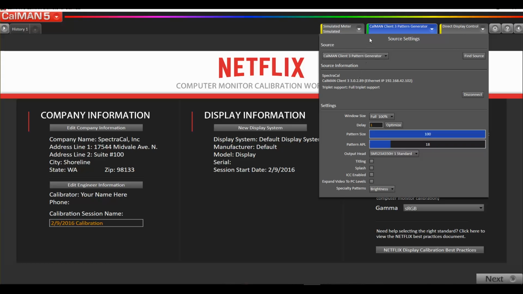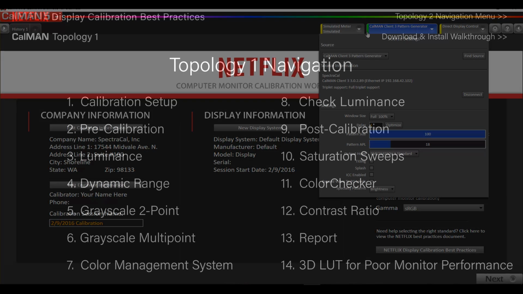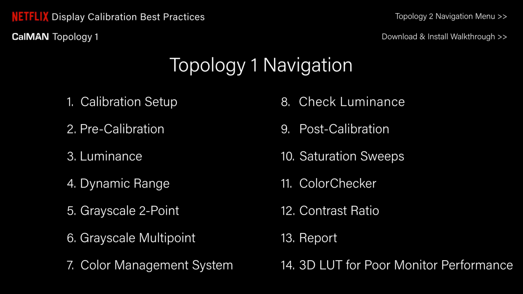Alright, so now I know that I'm properly connected to the Client 3, and this system is fully configured to measure and calibrate a Topology 1 or 2 system. Topology 1. Watch the complete series or select a chapter to jump ahead.